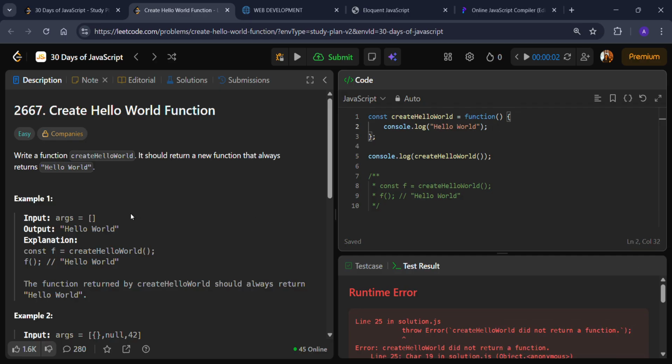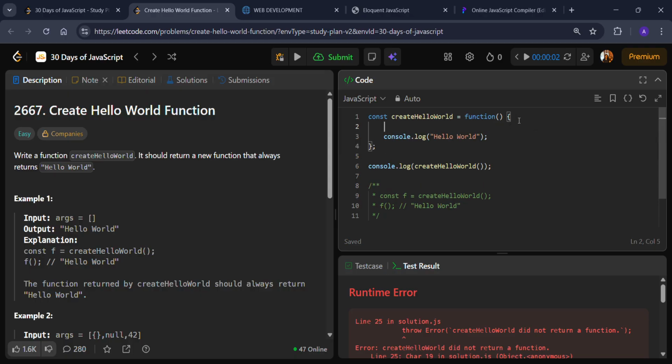Okay, you want me to return a function here. Write a function, create hello world. It should return a new function that always returns hello world. Okay. I have created a function, create hello world. That creates another function. It should return a new function that always returns hello world.